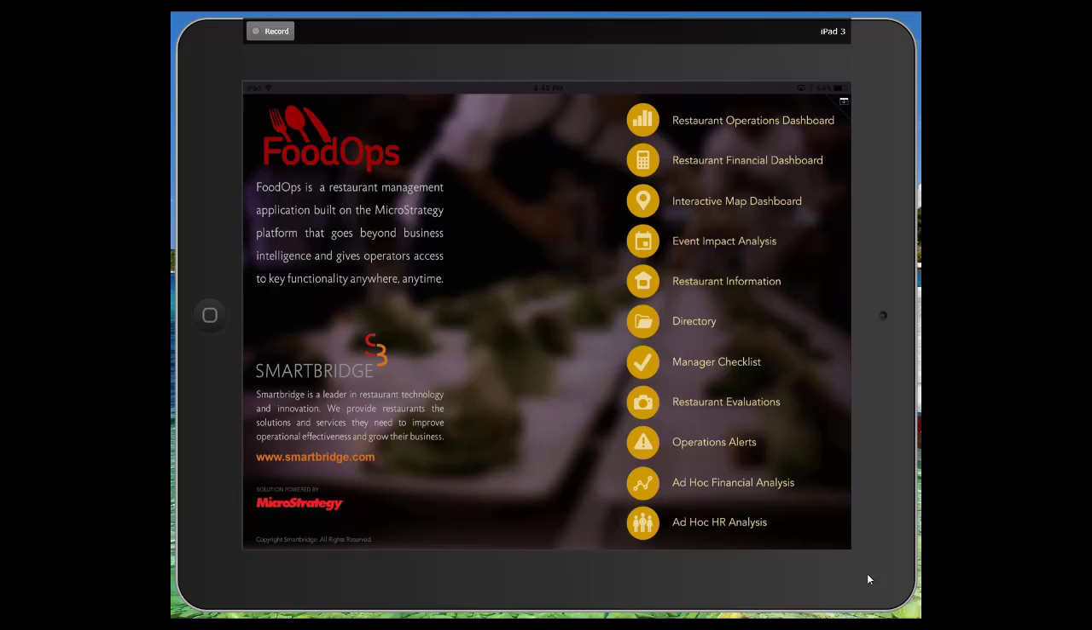So this screen and every other screen that you would see in FoodOps is highly customizable from the look and feel as well as the functionality. So in this demo, I will take you through some of the analytical capabilities and the business use cases that are addressed in FoodOps.